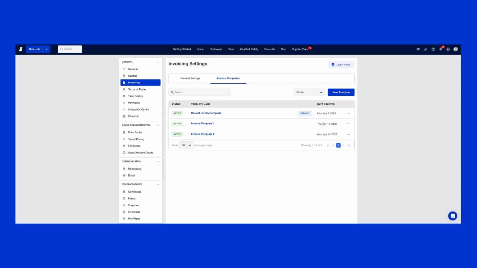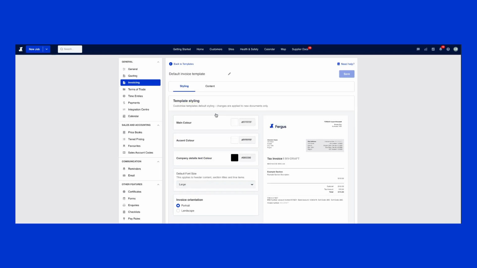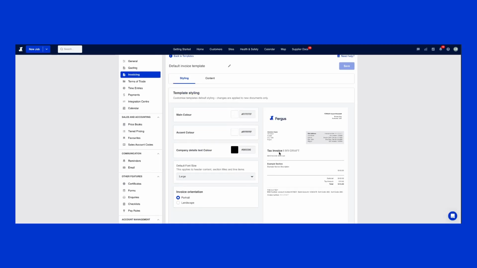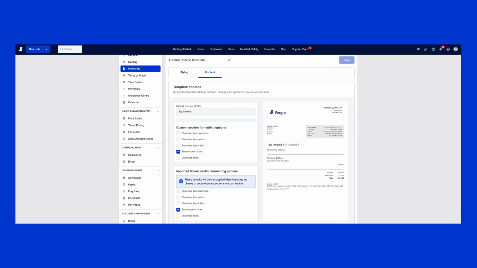Here you can create and customise templates that reflect your brand, helping you present a polished professional look to your clients. Once a new template is created, you can adjust the styling, content, and display options. For a detailed walkthrough, check out our guide on invoice templates.